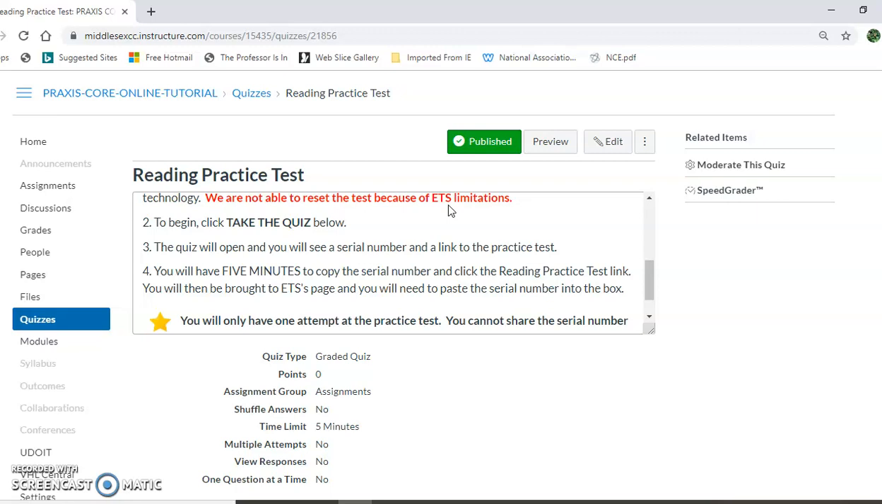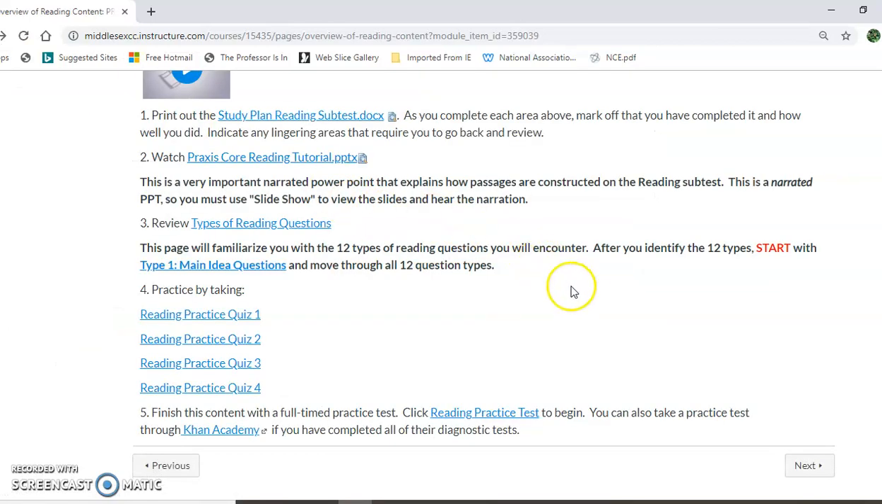Understand that if you abort the test, or if something happens during the test, we cannot reset it because ETS gives one code per student. So it's important to make sure that you're ready, you've devoted time, you have working technology, and you are in a quiet location and able to take the test. So again, this is really the last step after you are done with your other preparation. So that's the reading tutorial in a nutshell.